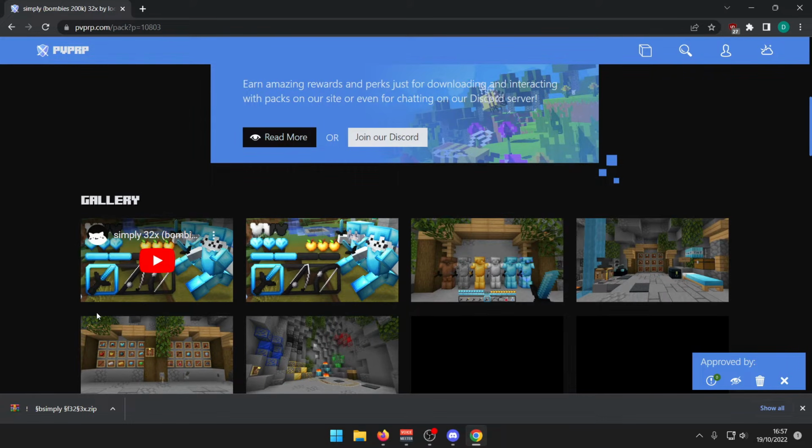So yeah, that's how you install a pack from PVPRP. Drag that into your resource packs folder, and you're good.